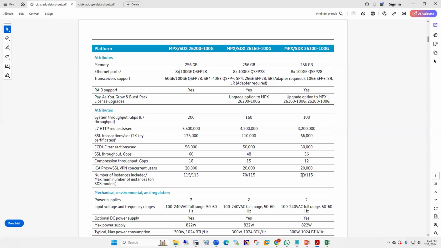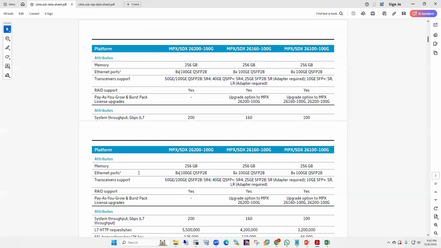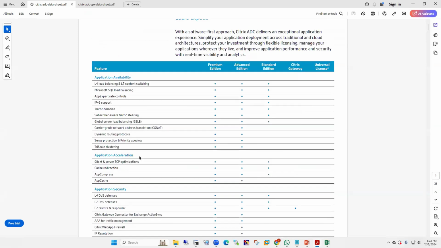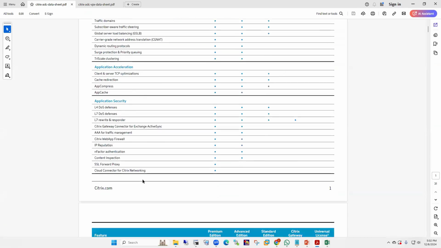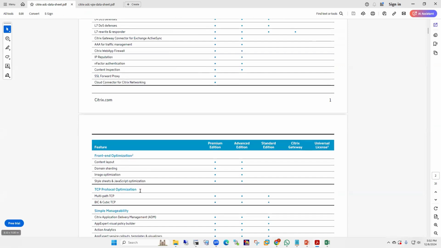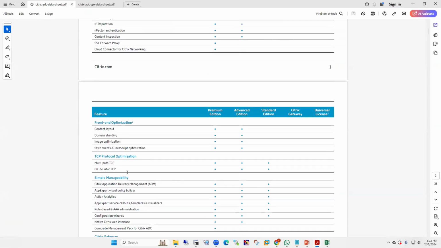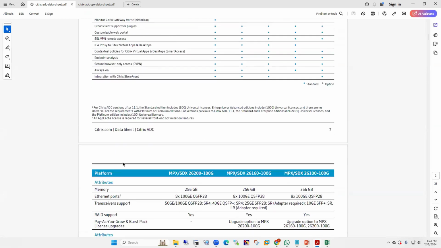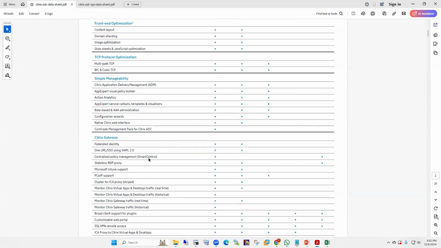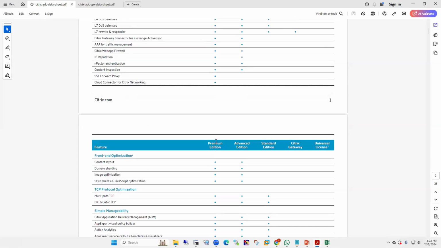If you see this sheet, okay, application availability, application acceleration, these are our features. Based on customer requirement, we can enable or disable features. Application security, front-end optimization, TCP protocol optimization, simple manageability, and Citrix Gateway. Right, everyone? So we can learn all these topics.